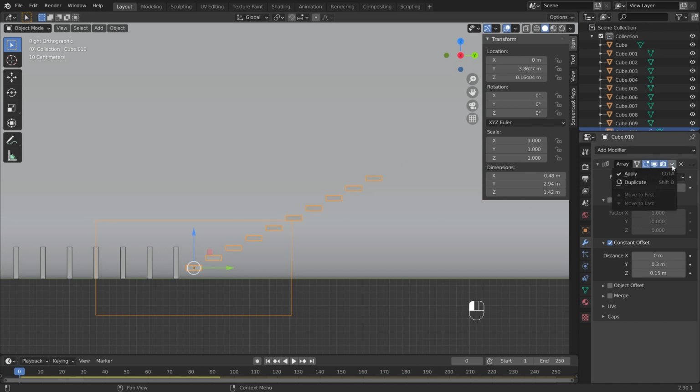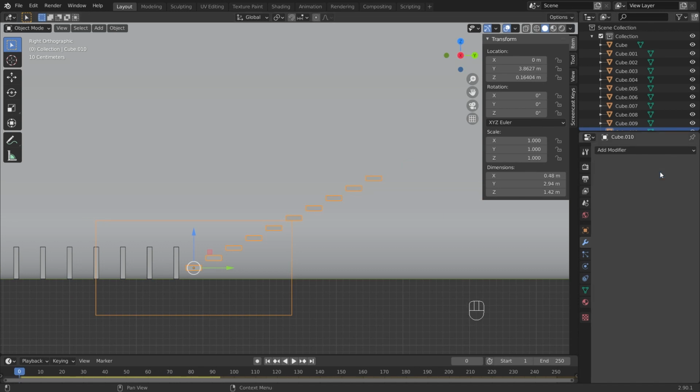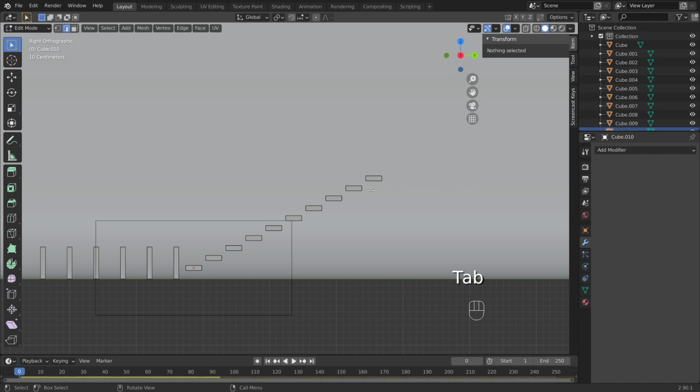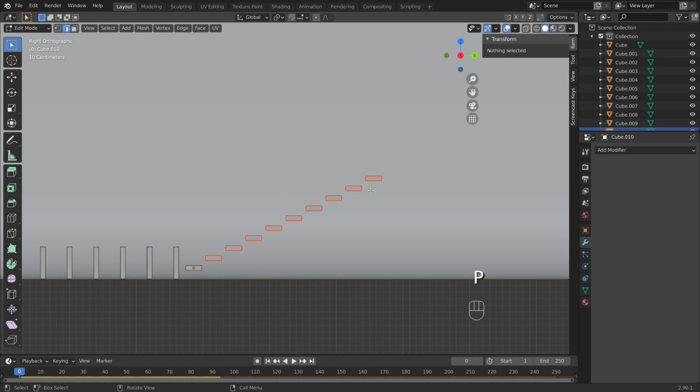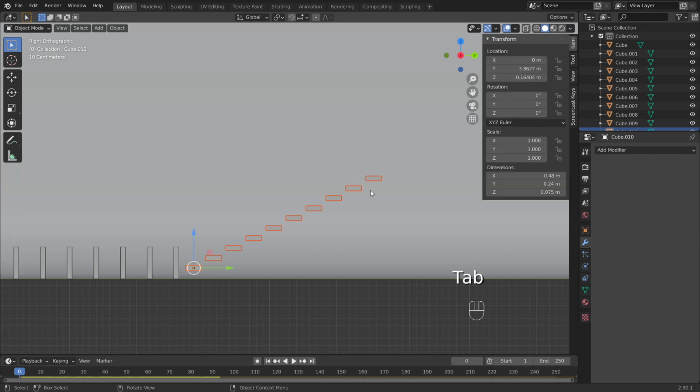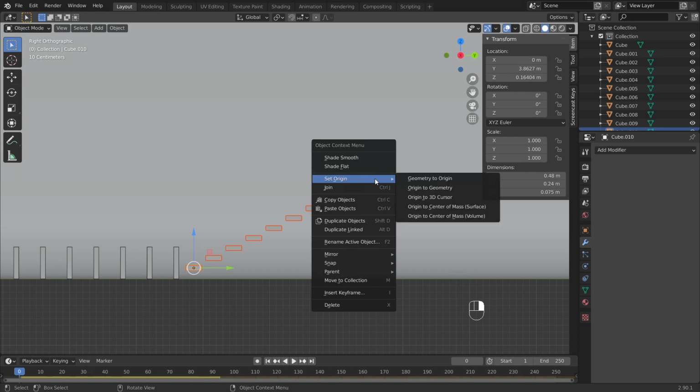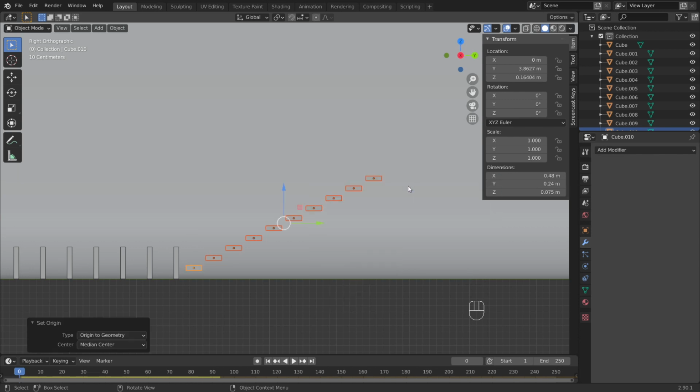and apply the modifier. Just like my dominoes before, I don't want my steps to be all one object, so I'm going to tab into the edit mode, press P, and separate them by loose parts. And finally, tabbing out of the edit mode, I will right click any one of the steps and set origin to geometry. And my steps are now ready to receive the next batch of dominoes.